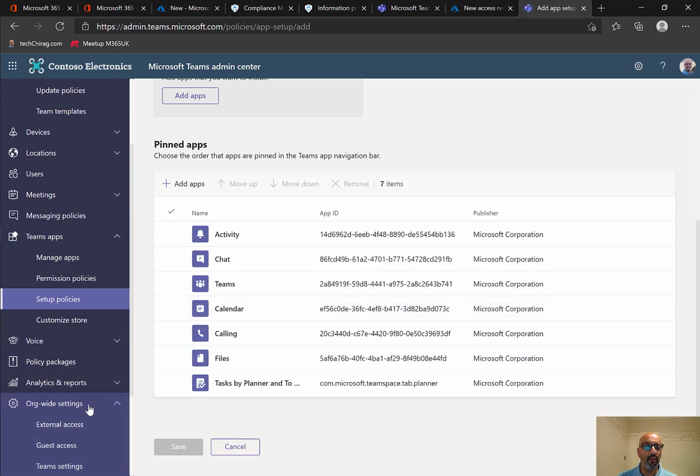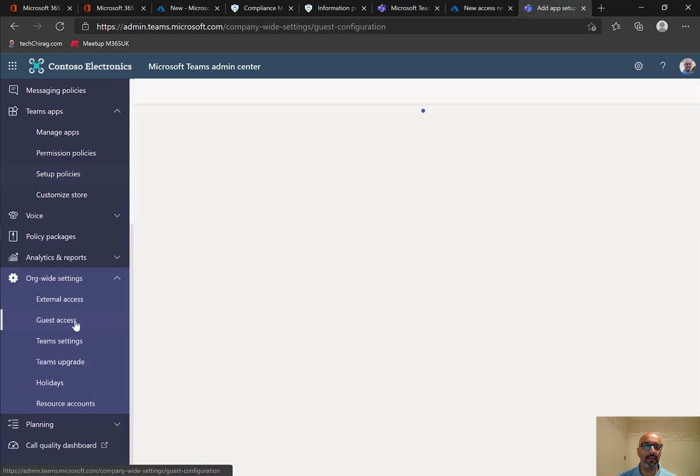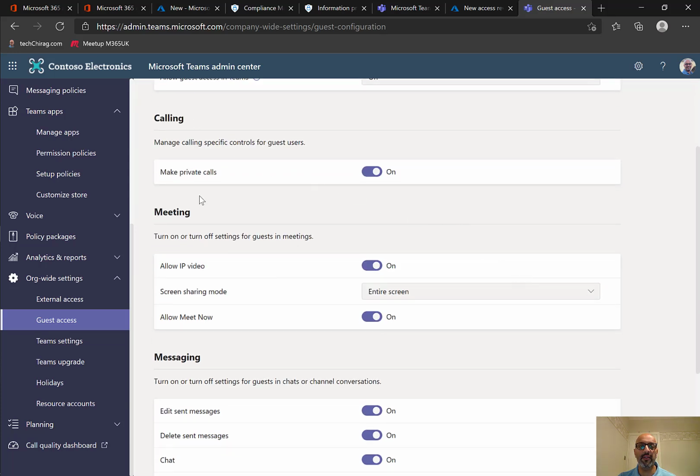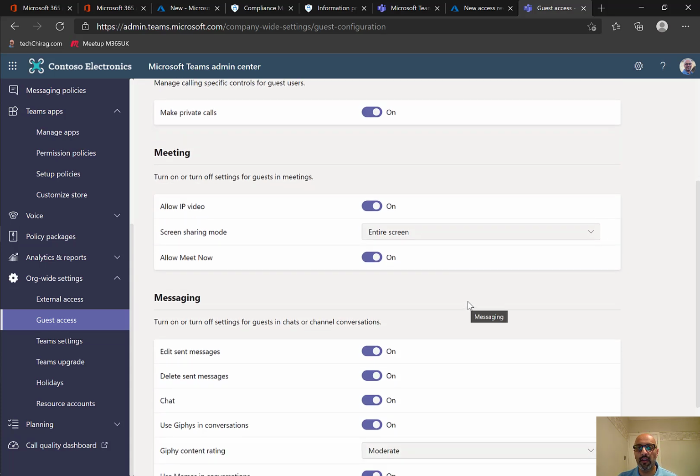And so quickly on the guest access, something recent is that guest access is now on. If you haven't configured it already, or it might already be on, and you do want to switch it off, then this is the place to come, so that for all your teams, guest access can be controlled through an on-off switch. But you also have areas of calling, meeting and messaging in terms of what they can and can't do.